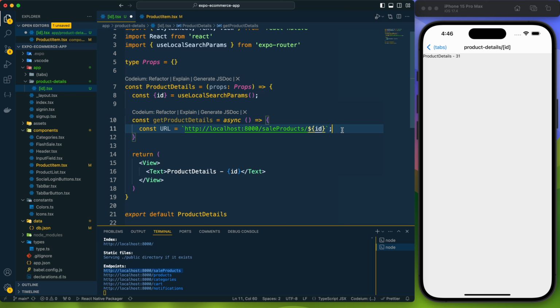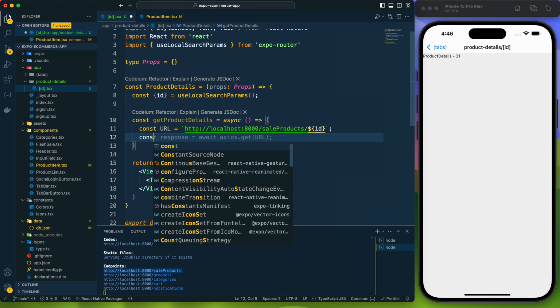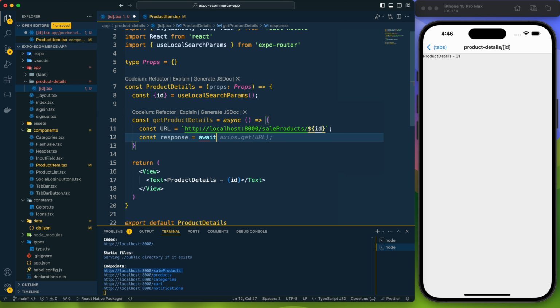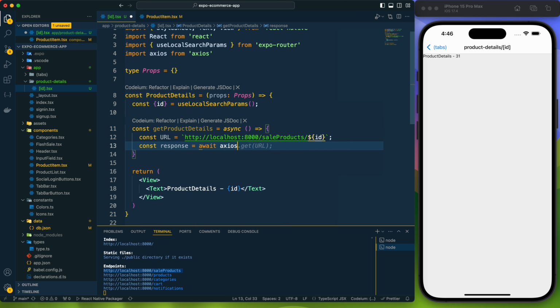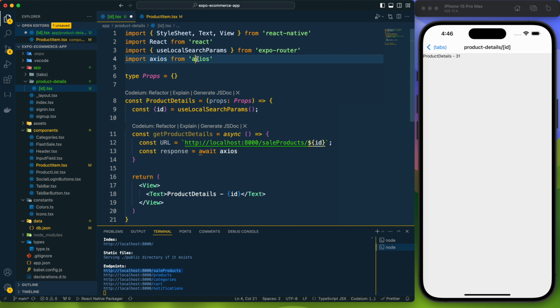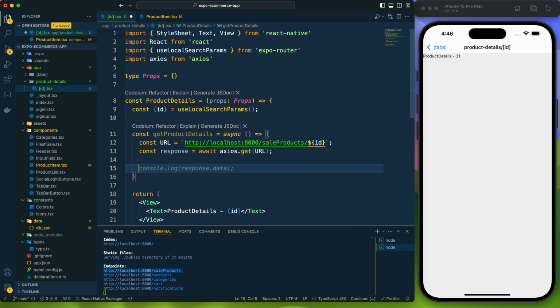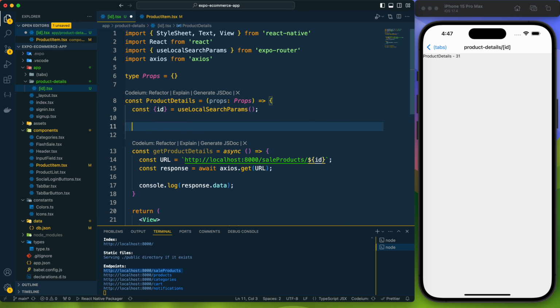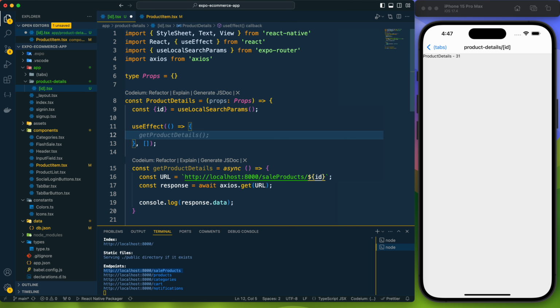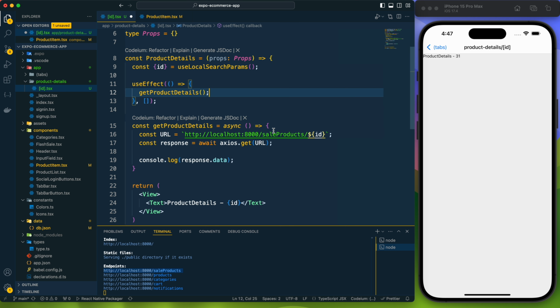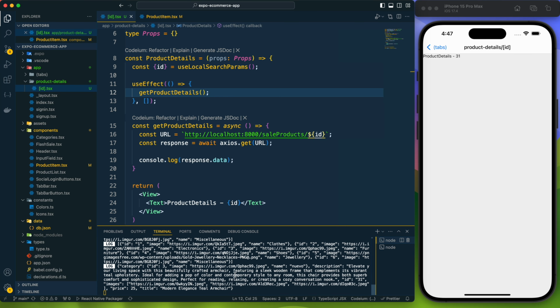Now after the API endpoint we need to get the response, and to get the response I need to use Axios. This Axios needs to be imported from axios. Then let's provide the URL here. Now we need to output the response in the console log, and now let's call it in the useEffect hook. This useEffect needs to be imported from React, and here let's call the getProductDetails function. Now save it.